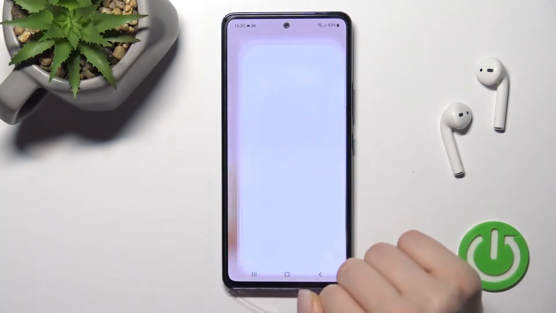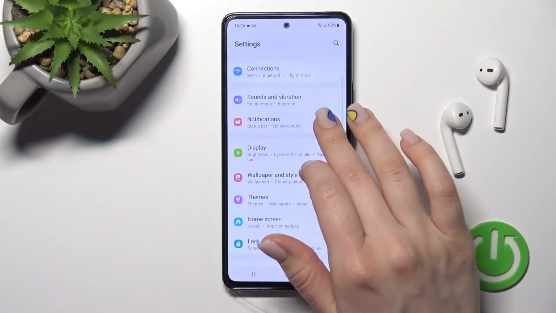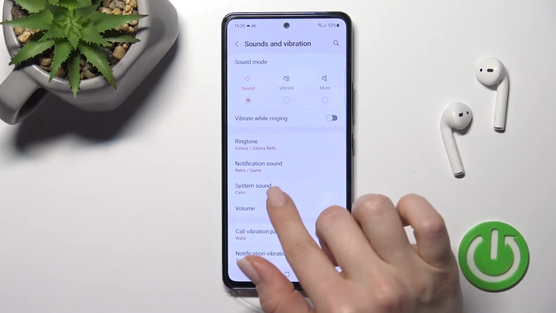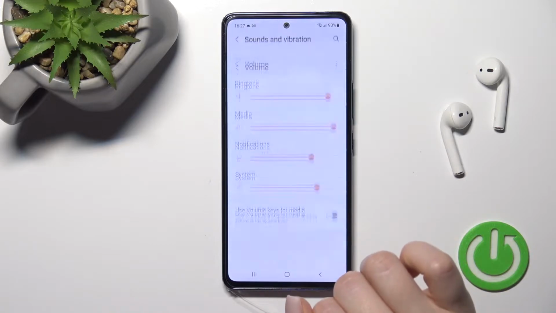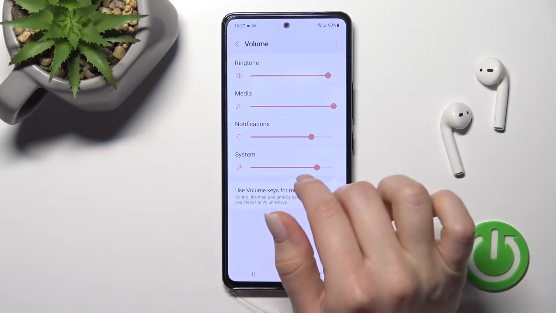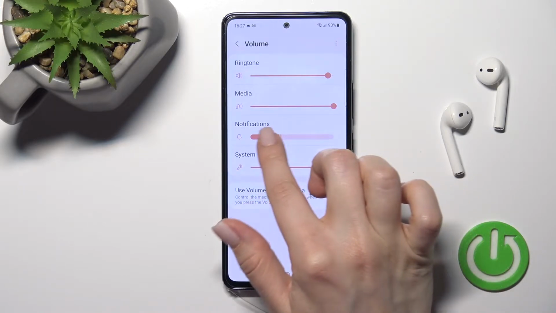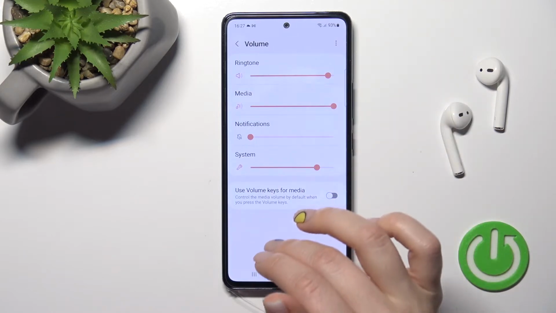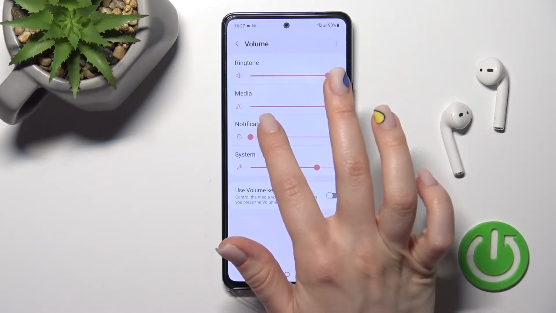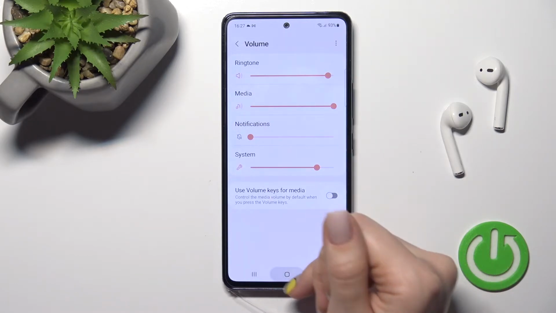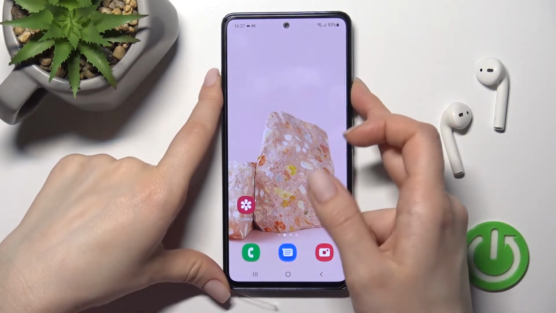First, you should go into the Settings app here and then click on the Sounds and vibration section. After that, just tap on the Volume section, and to mute your notifications here, you should swipe this dot to the left side. There's a dot on this notification volume panel, and this way you can mute notifications on your Samsung Galaxy A53.